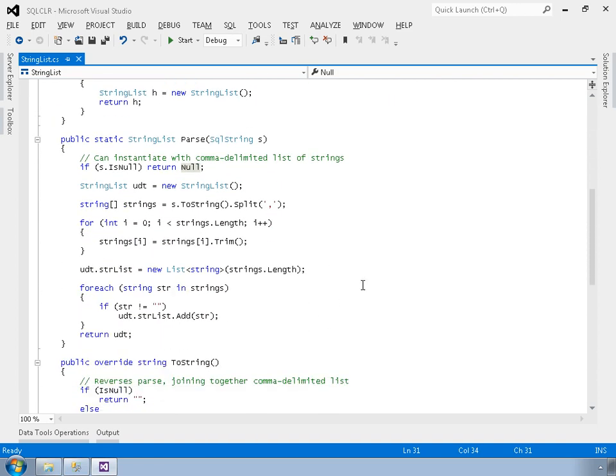Now here's where things really start getting interesting. SQL Server needs to be able to set a value to a UDT as well as return a string representation of the object. For string list, you need to be able to pass a comma-delimited list of strings to the object, which string list parses into the individual list items within the generic list collection. Conversely, it then needs to return the same comma-delimited list when you call the ToString method. And so next up is code that implements those methods. So Parse receives a SQL string, and then if it's null, you just return null.